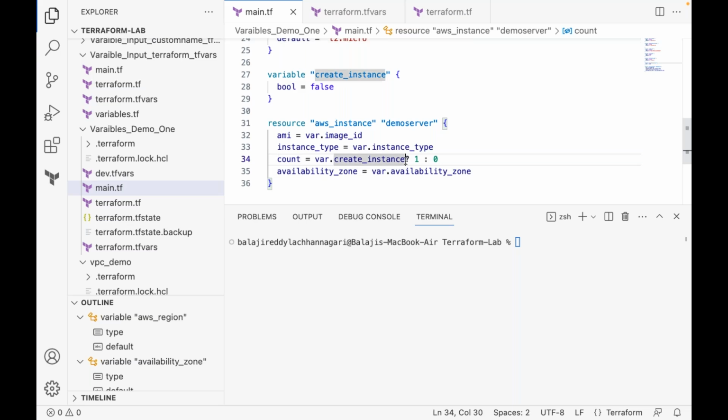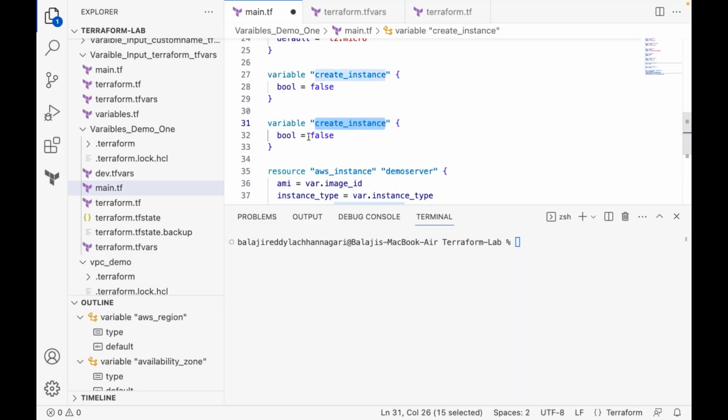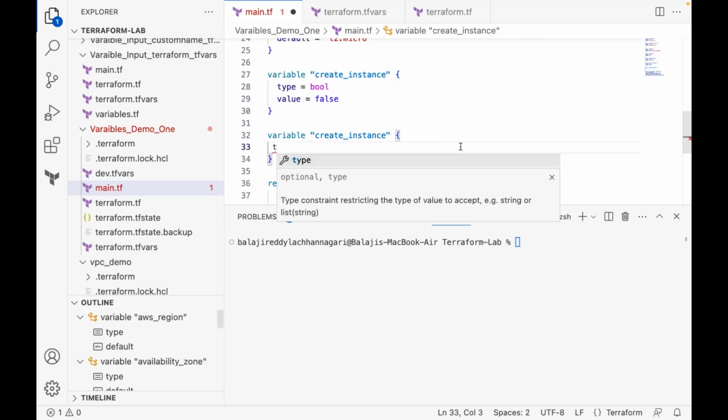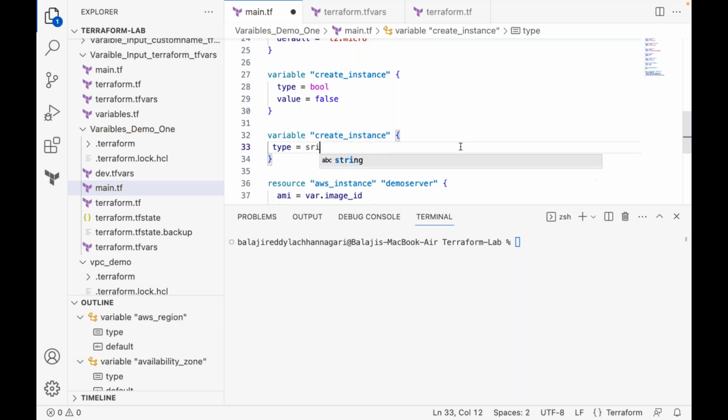You can use some kind of conditions also, guys, like string conditions also. String type also you can use, but this is the type variable. Sorry, type is boolean, the default value false. If required, you can say something else, like type is string.